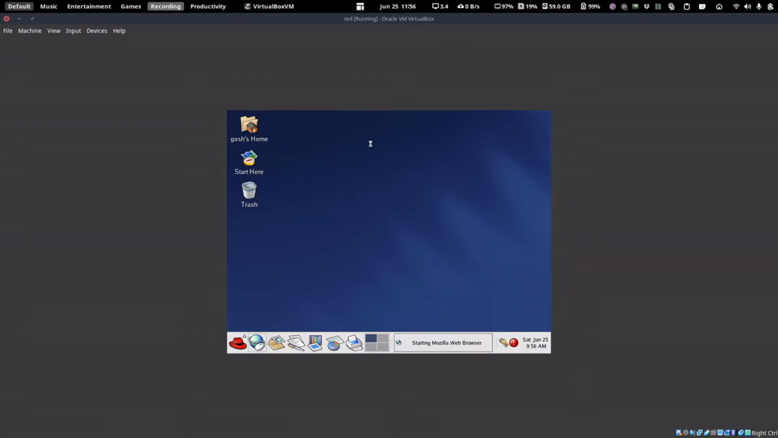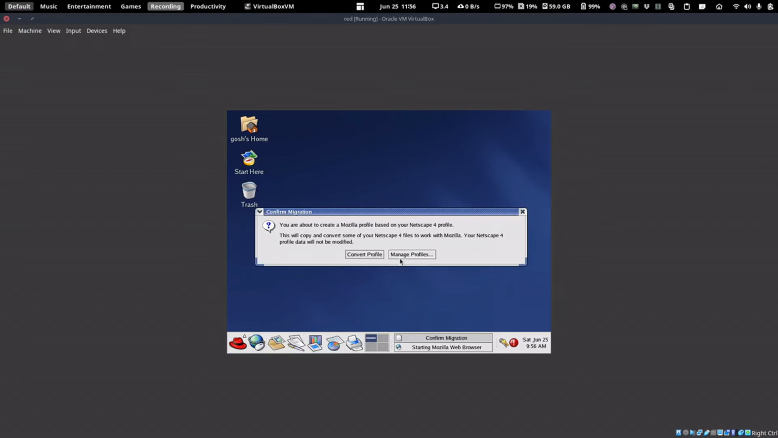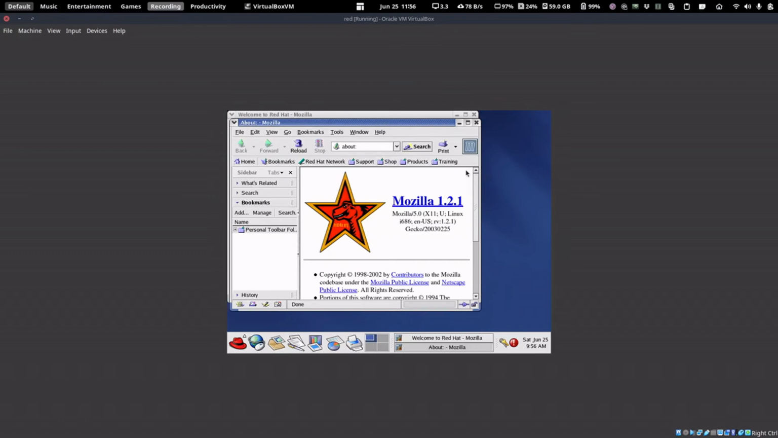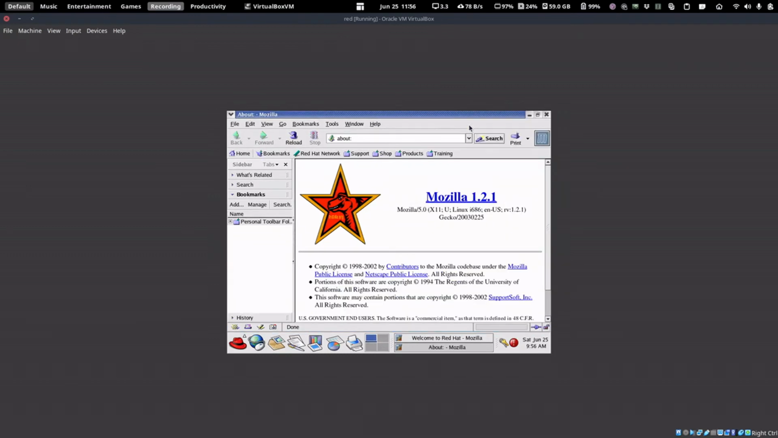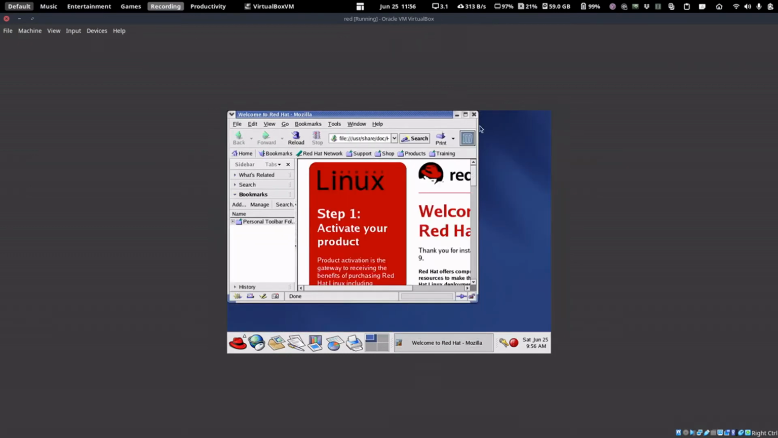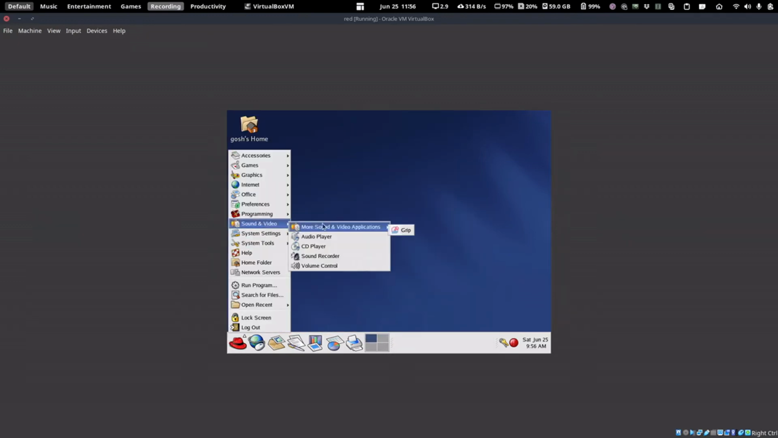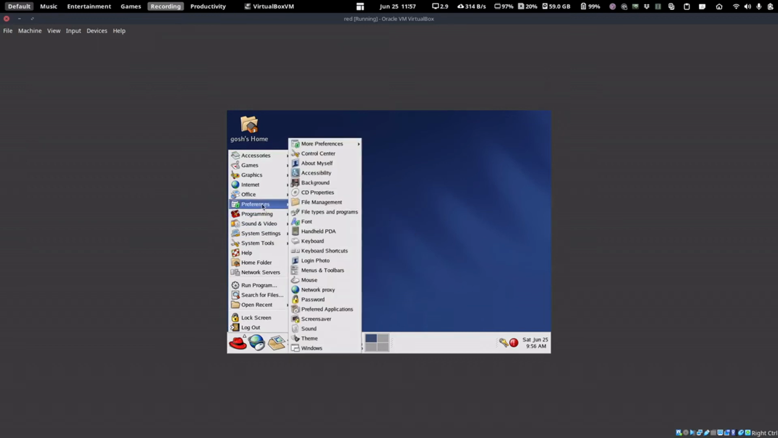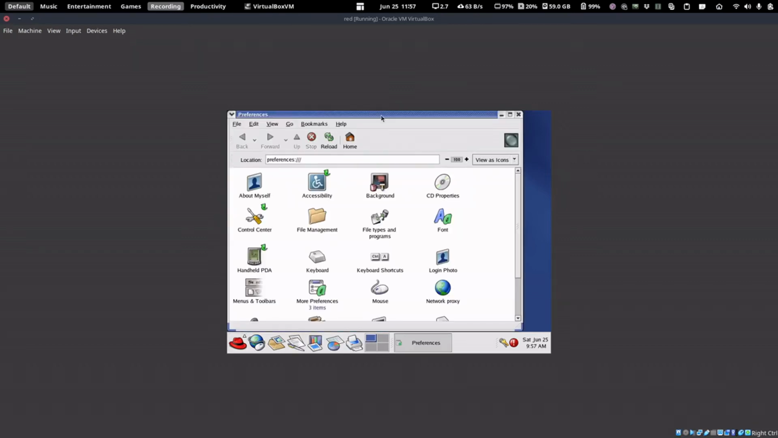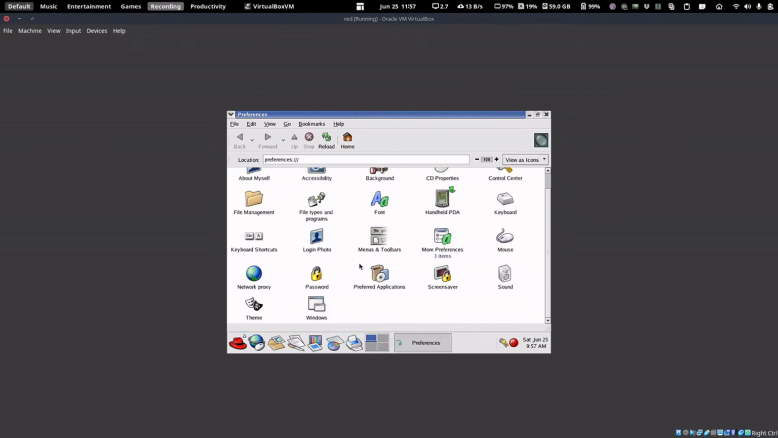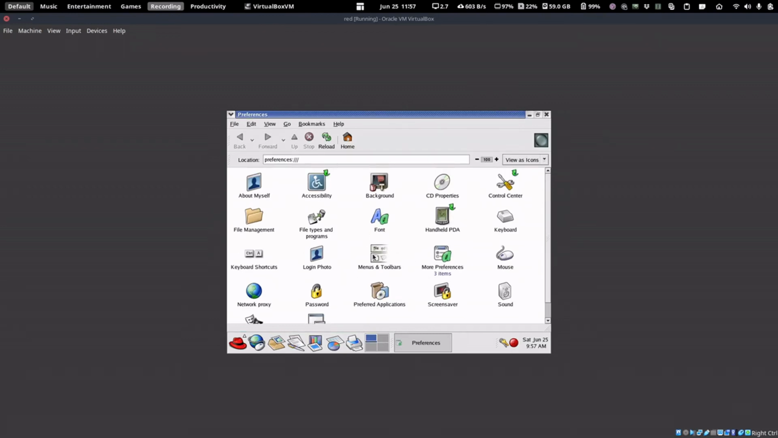If you were going to surf the internet, you would have a Mozilla-based browser 1.12, which of course looks very similar to good old Netscape. You had Emacs installed, your preferences, your control center. That's pretty decent. Your control center was very similar to the Windows control panel.